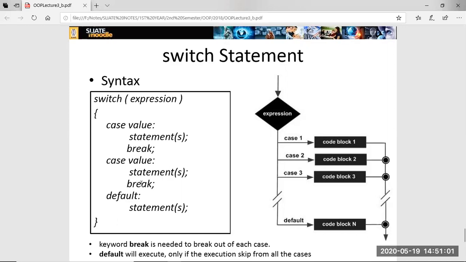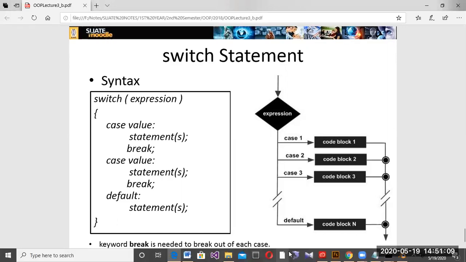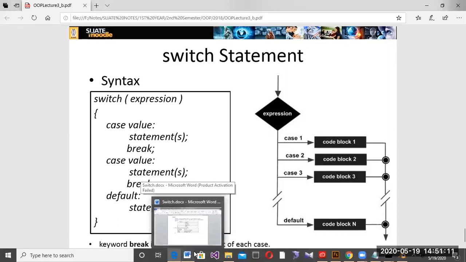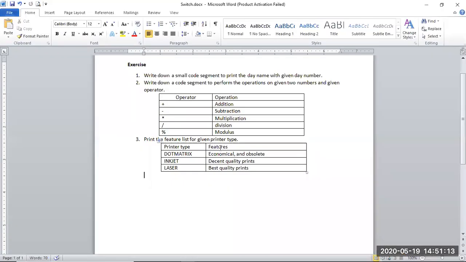Right? So you have to add the break statement for each and every case. Then let's see some examples. So here I have 3 questions actually. I have displayed them here. Let's move on to the first one.